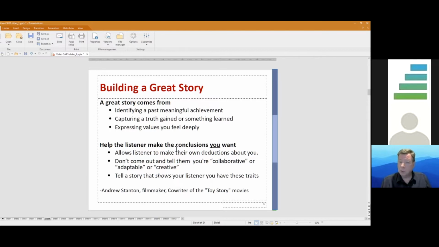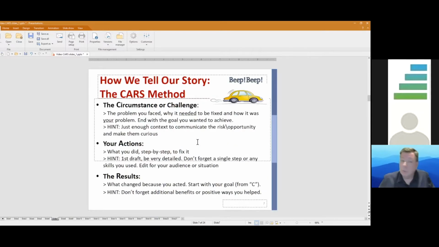Now, the great story also helps the listener make the conclusions you want. That is, it allows them to make their own deductions about you. So you don't say you're collaborative or adaptive or leaderly. You tell them a story that shows the listeners you have these traits. So here's how we build it.